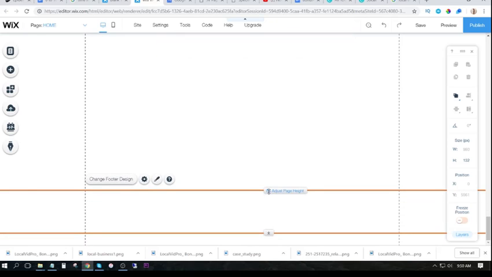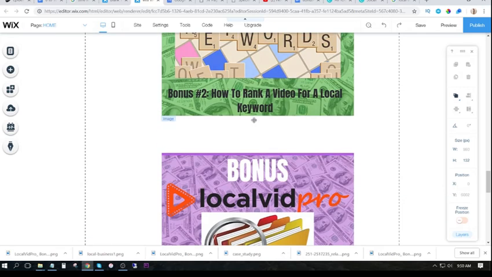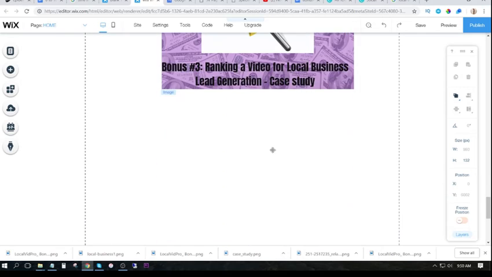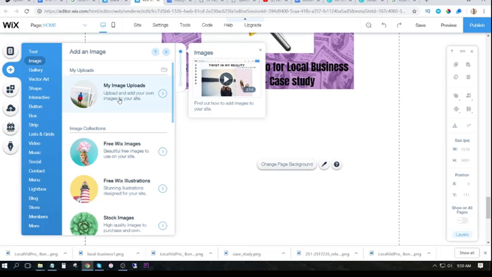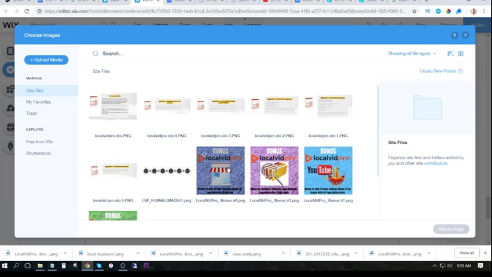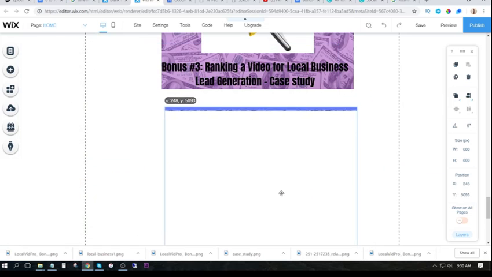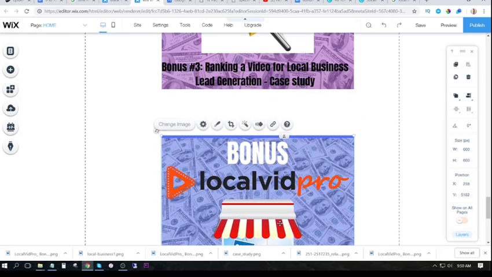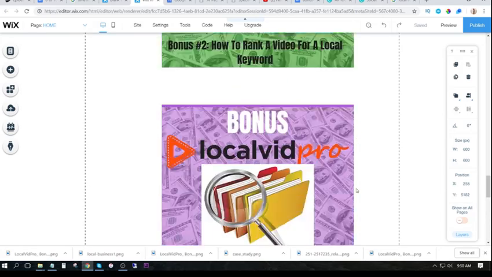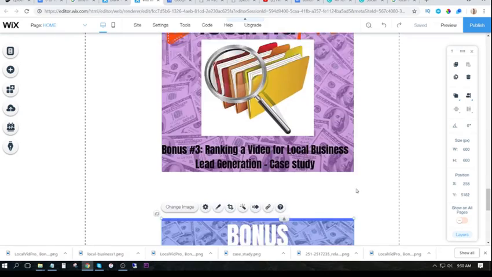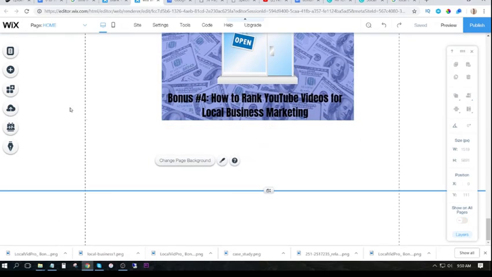Move it down. Okay, so this is bonus number 3, and then our final bonus, image, add uploads, we're looking for bonus number 4. Click there, add to page, drag it down, leave some space. Okay, cool, so we've got all of our bonuses in there, and then we just need to write a little something at the bottom here.